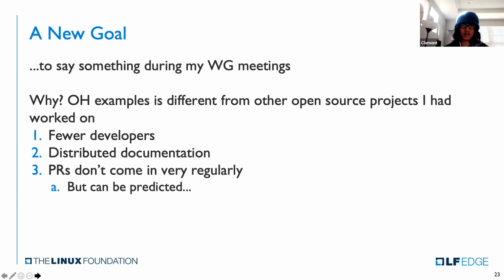In the past, I've worked on other open source projects, but OH examples is different for a number of reasons. There are fewer developers working on the examples project. The documentation is more distributed. I've seen info on OH in YouTube videos, the OH site, the LF Edge website, the LF Edge Slack, the OH examples annex and DevOps repos, the IBM docs, of which there are a couple of versions, other affiliated repos like David Martin's Open Horizon repo, and of course, people's heads.